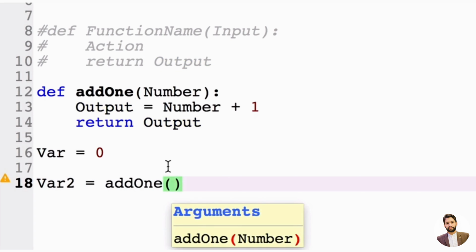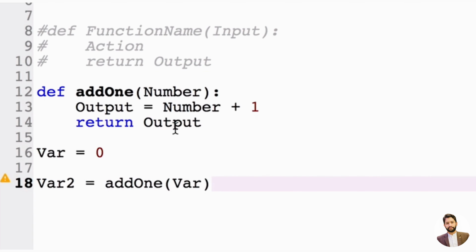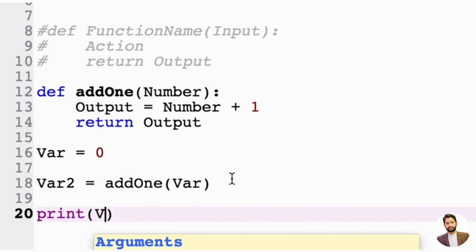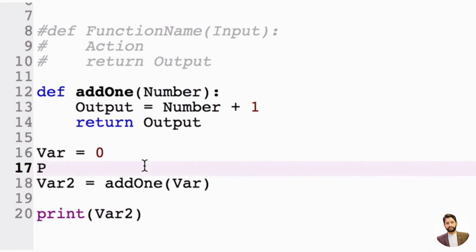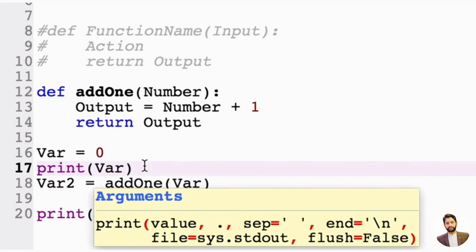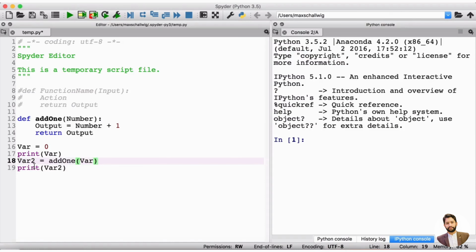So we'll just call our function again like we did before. But it's important to know that the value of var2 is going to be the value that was returned from this function. And so just to see that we actually get the result, or to visualize the result, we'll call our print function again, and we're going to print var2. And we can even print var before, just to make sure that it's actually 0.